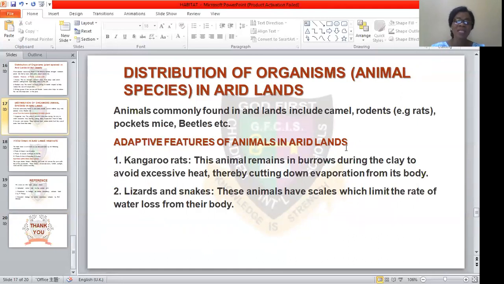This animal remains in burrow during the day to avoid excess heat, like I've mentioned earlier on too. The animals, especially the rats, always find their way deep into the soil because of the heat. The radiation of the soil is too much. And because they don't want to die, they want to save their own life, so they will find their way deep into the soil to stay safe. Thereby, they cut down evaporation from their body.